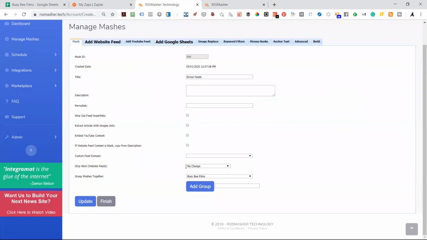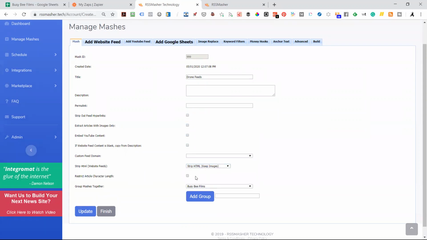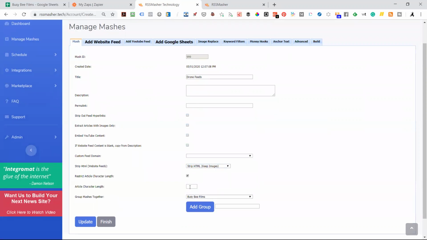So I'm going to come down here. I'm going to go ahead and strip the HTML. I'm going to keep the images. I'm going to restrict the article length to 3,000 characters.